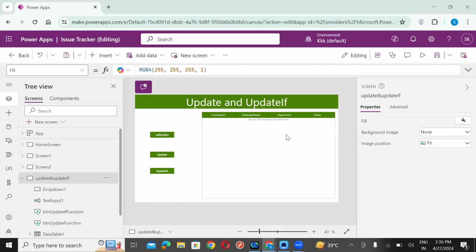Hello everyone. Today we are going to learn what is the difference between Update and UpdateIf function in PowerApps. We will start with Update and then look at the UpdateIf function, and we will differentiate how both of them work. First of all, I will explain the scenario here.